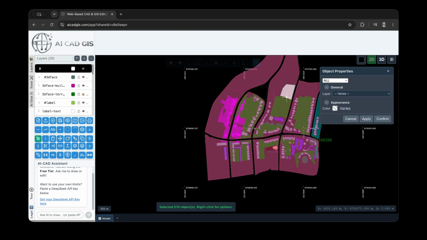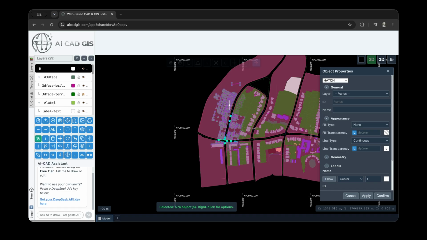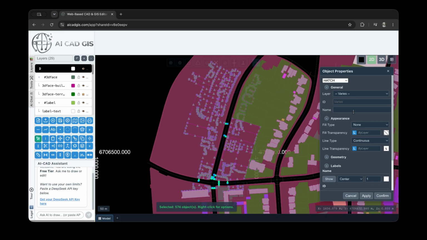Notice the Object Type filter located at the very top. Using the Object Type filter at the top, let's narrow down our selection to just the hatch objects. The dialog instantly updates to show properties specific only to the hatches. You will notice some fields display as "varies."